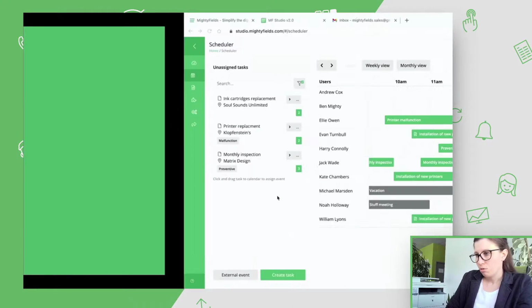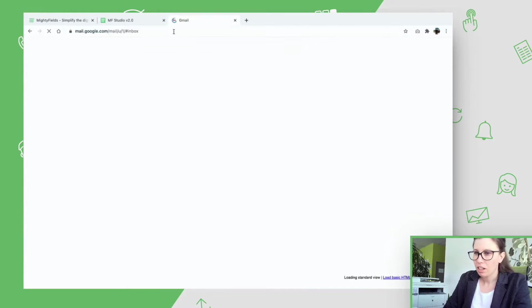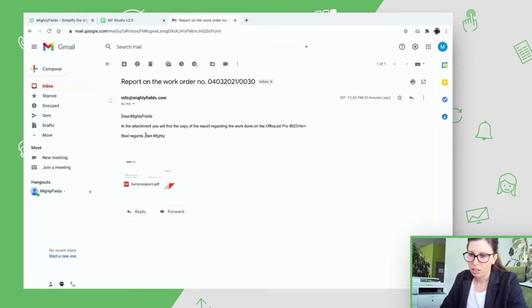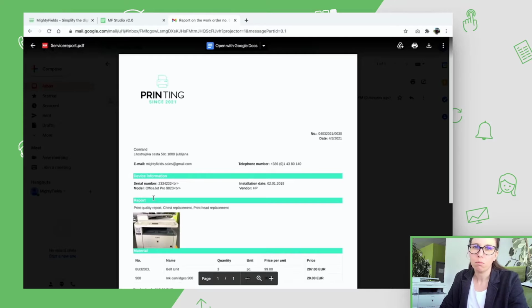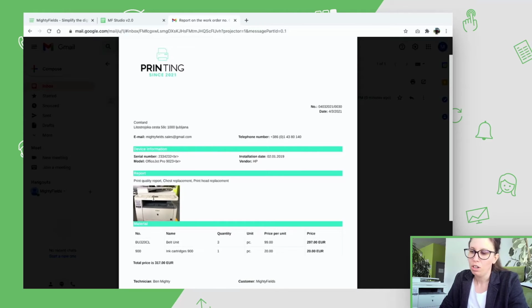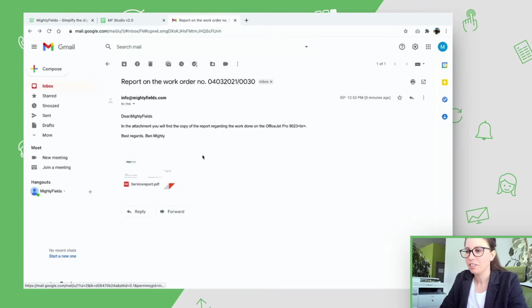For today, I will just show you how it looks when the email is sent when the task is closed. So we are going to look in our inbox, and if we refresh, we will see that we got an email about the report done, and this email has a custom body that can be changed regarding your needs, and also a service report that can be customized for you with your colors, your branding, and all the information you want to show to your clients. So yeah, this is it. This is how we collect data from the field efficiently.